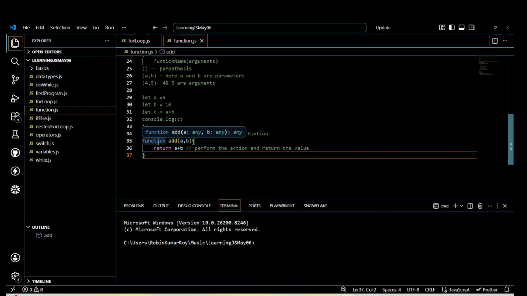Whenever you use a function, it will perform some action, and in return, it will give you the result. It definitely must give you some result. A function must give you some result. Then only you'll be able to see the actual use of a function.